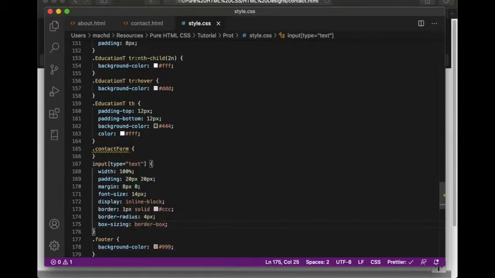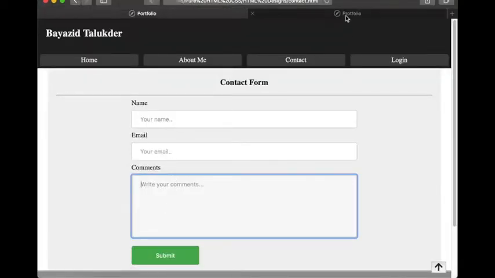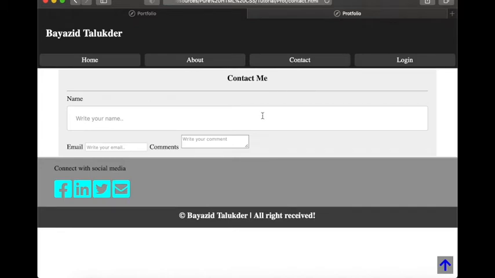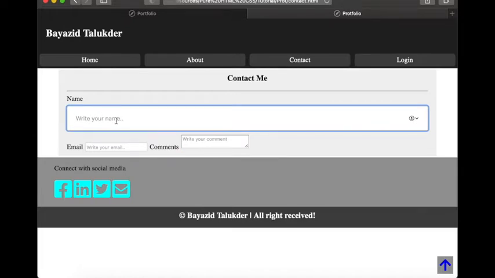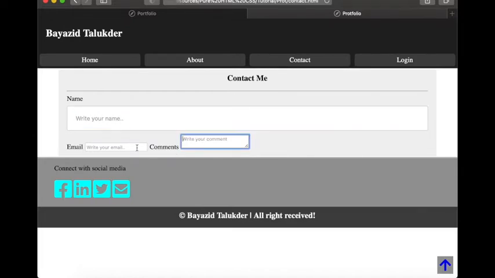Now if I save it and go to my browser, see, now you can see there is a little change, right? I have to work with it again, but for now let it be.